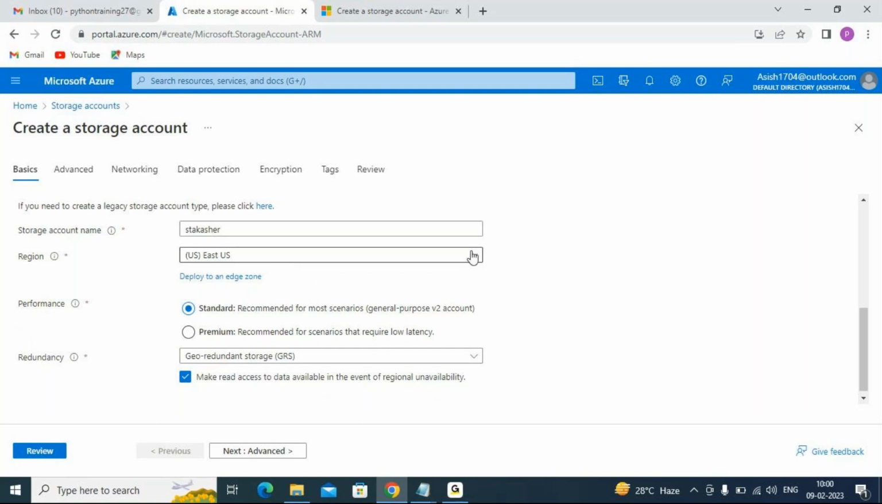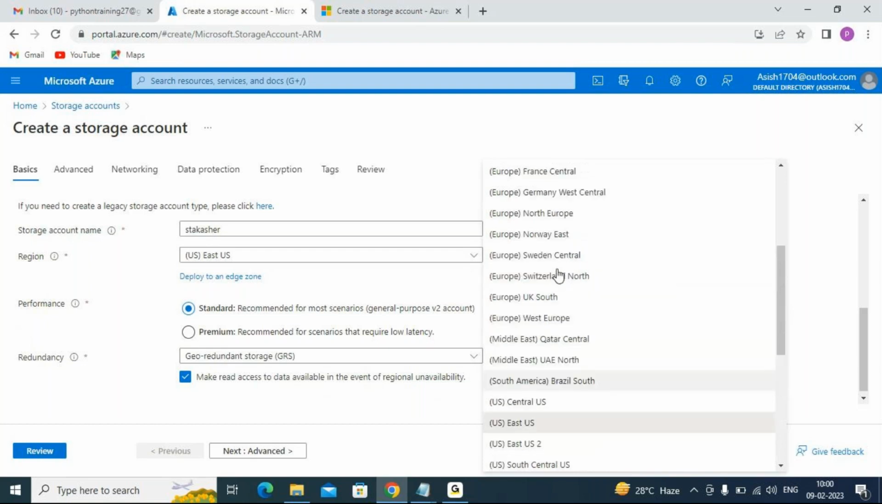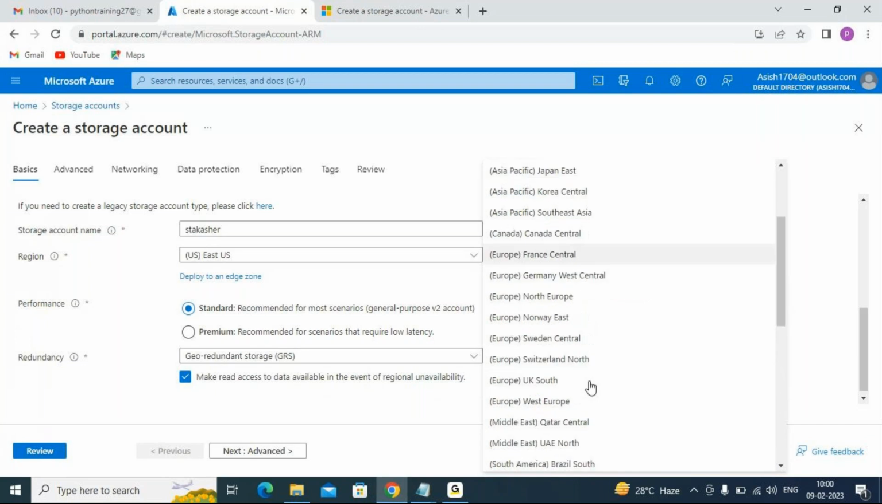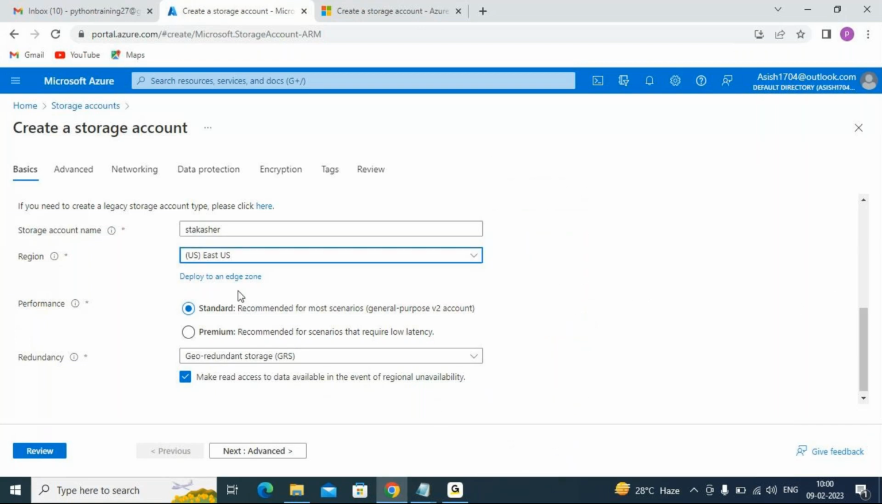But there are many other regions available here. If you click on that, you can see US Central, then US South, then Asia Pacific. You can see a lot of regions are there. But as I told you, let's select East US.